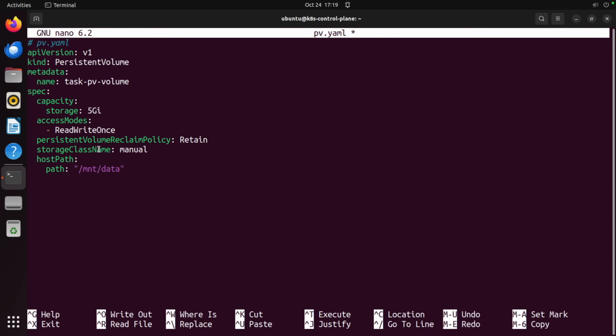And then the storage class name is manual, which is a custom name I've created, which is like a label. It's how developers will find and request this specific type of storage. And then the host path simply maps to a directory on the node's file system. But be careful, this is great for local demos, but you would never use this in production because the data is tied to a single node.